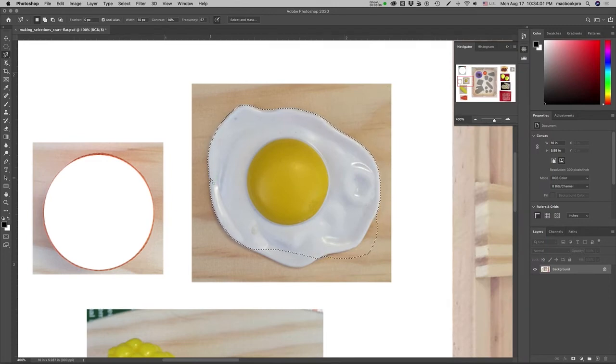Pause so that you can complete this part. Continue when you're done.